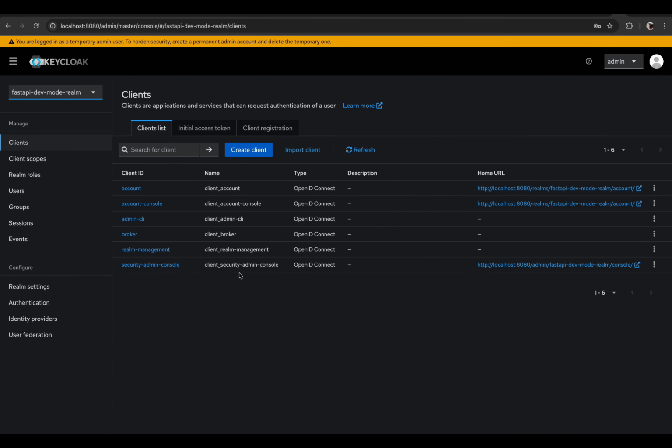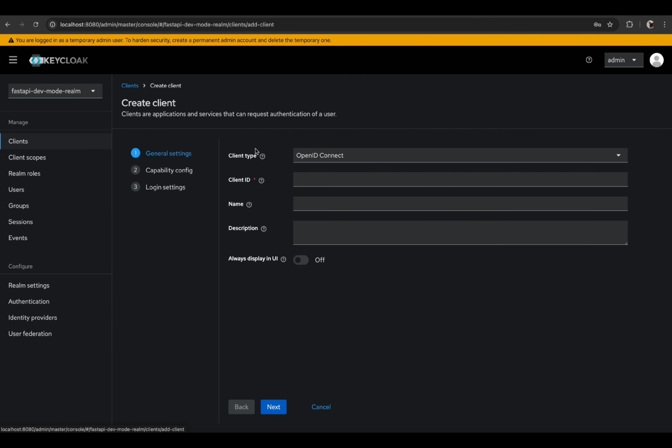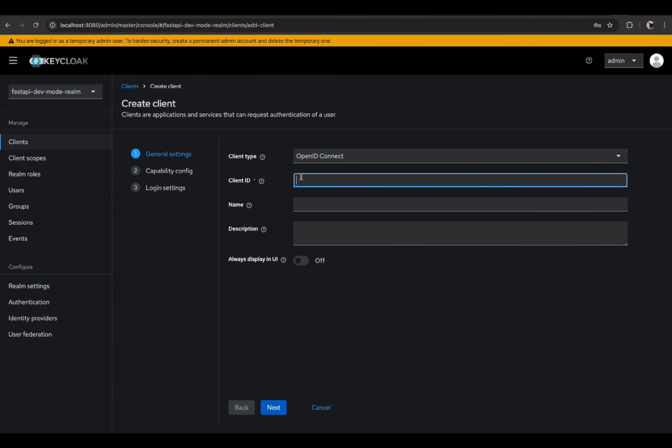Now let us set up a client in Keycloak for your FastAPI application. The client represents your application in Keycloak, enabling it to interact securely with OpenID Connect. This setup will enable confidential access for authentication and authorization. Open the client page and click on this create client button to add a new client. Fill in the required fields. Enter a unique identifier for your client. In this case, use confidential client. Sorry.